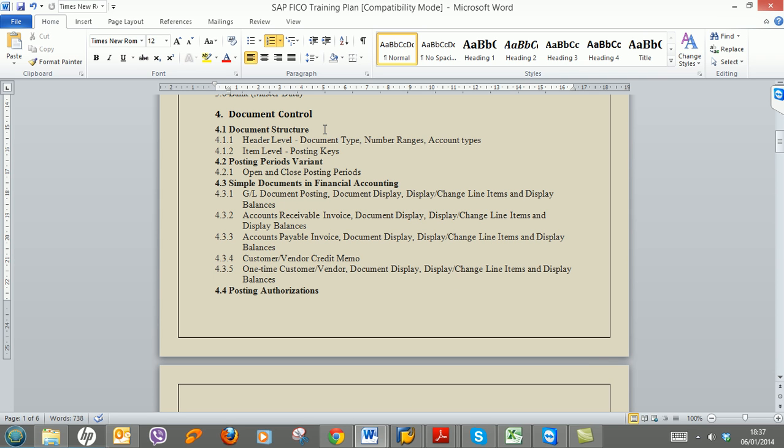First you have to understand the document structure. What is the structure of the SAP document? If it is an accounting document, a sales order, or a purchase order document, all these are documents basically. Every type of document will have almost the same type of structure, and in that structure there are two levels. One is called header level and the second is called item level.